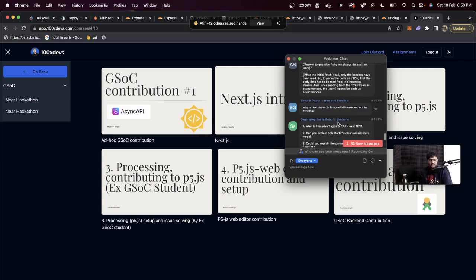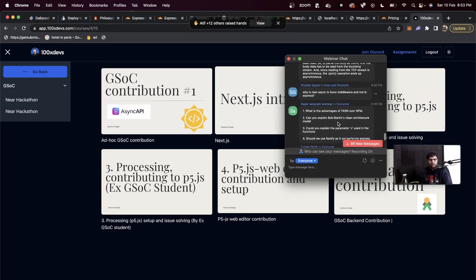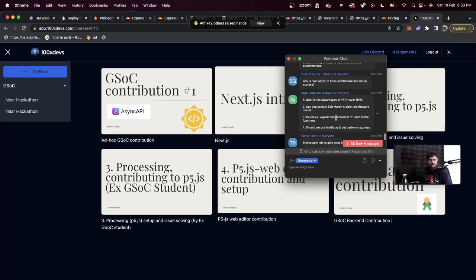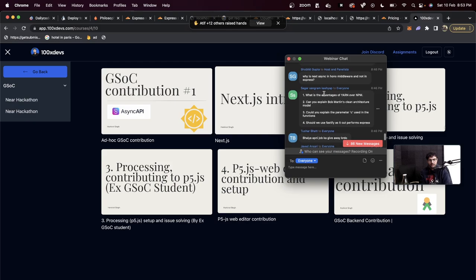Why did next async in Hono? I answered that, right? I think I answered that. Did I say Homo? Oh no. What is the advantage of Yarn over NPM? Technically, it's faster. There are benchmarks. When Yarn was introduced, they sort of gave the benchmarks as to why it is faster. It does cache a few dependencies. That's why you want to use Yarn over NPM.